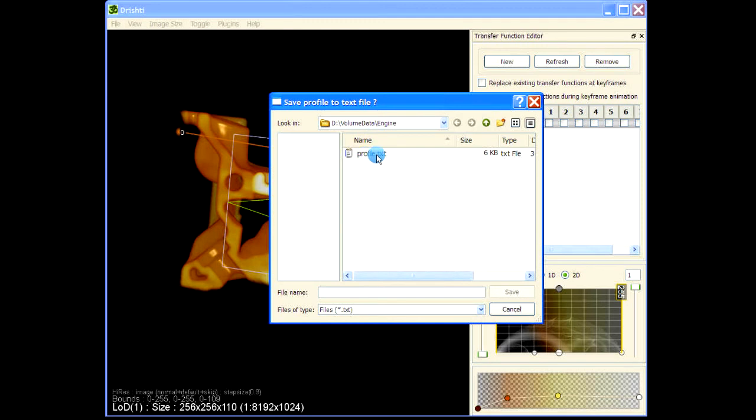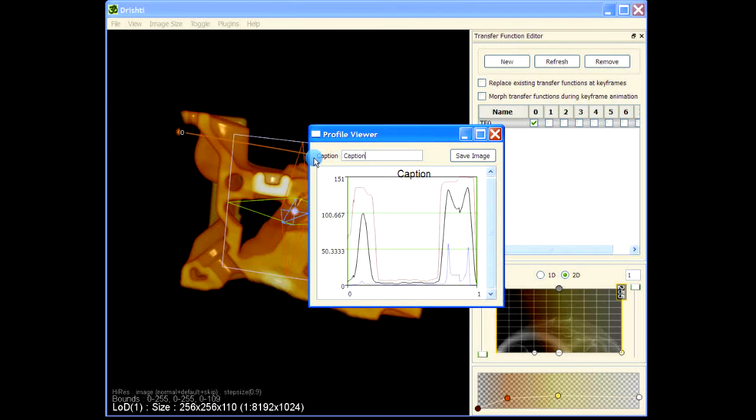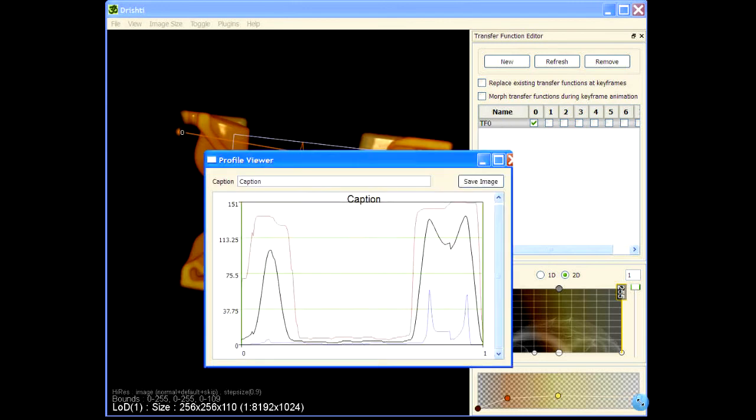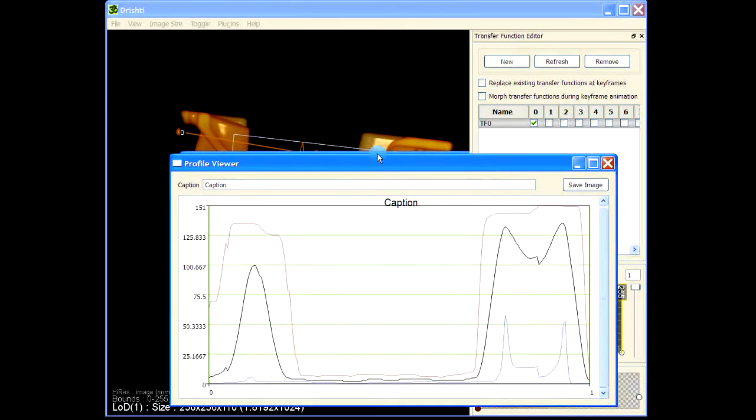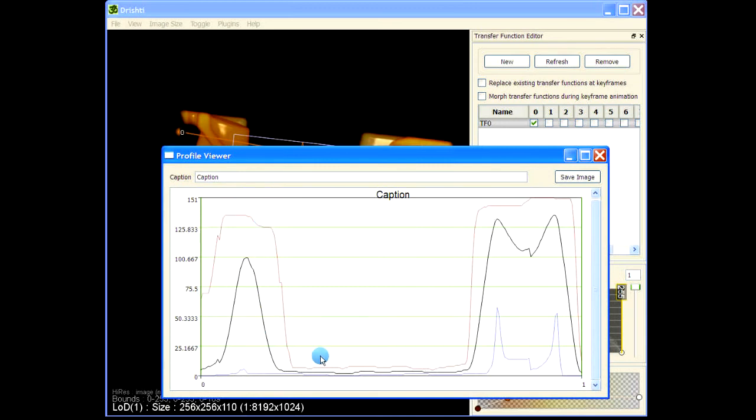So here's the profile text. So this time we won't save any profile text, and this is the curve that you get. That's the maximum value along the tube, and that's the minimum value along the tube, and this is the average of the profile data along the tube.